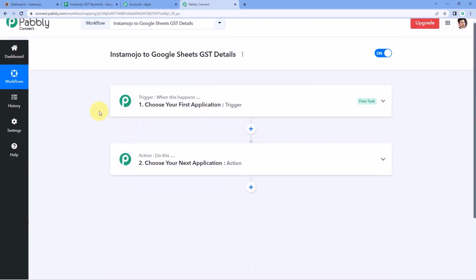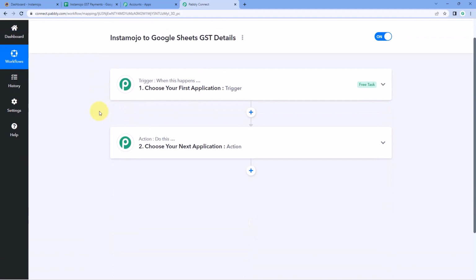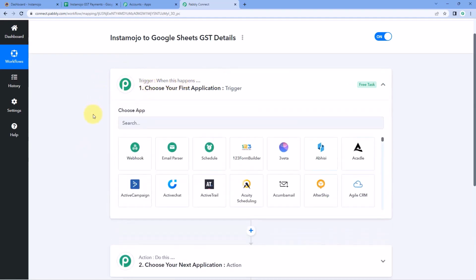And now we can see that a workflow is open over here. So in this workflow, we have two different windows. First one is the trigger window, second one is the action window. So triggers and actions are basically those two concepts, those two principles on which this whole automation works, where the trigger says when this happens and the action says do this. So let's begin with our trigger window.